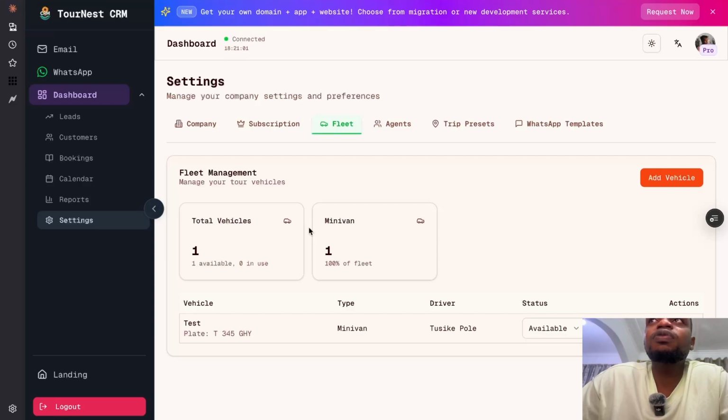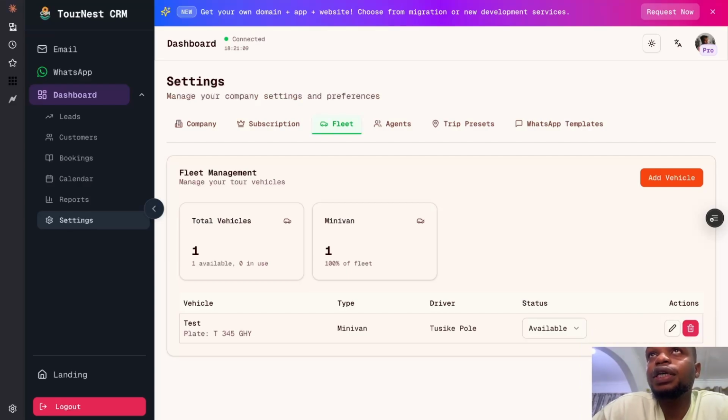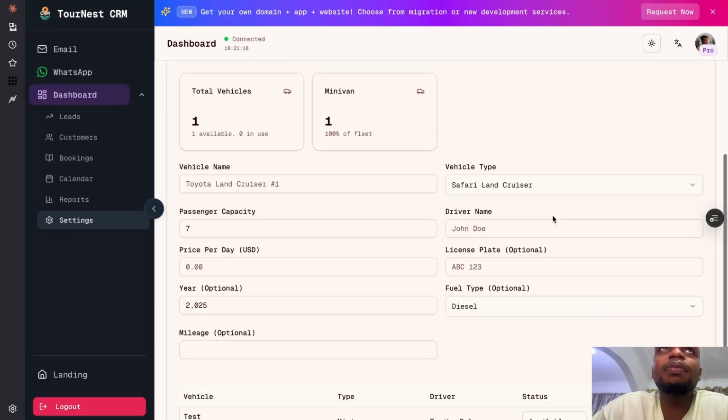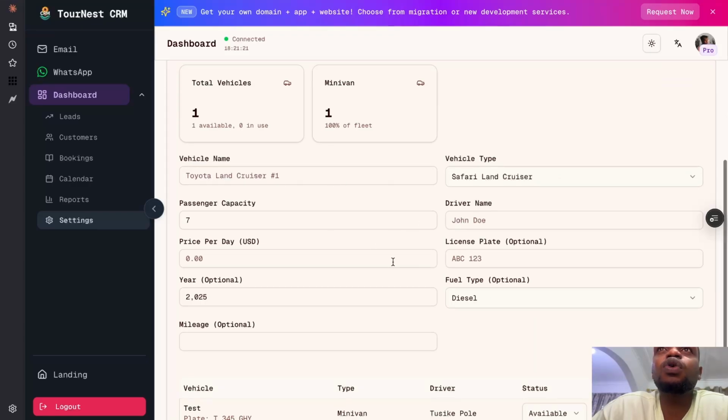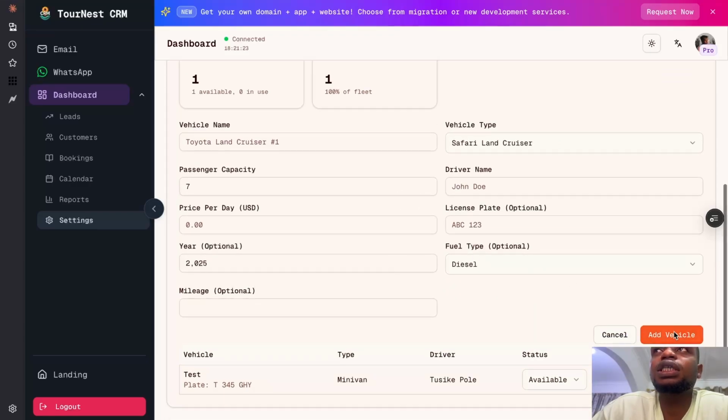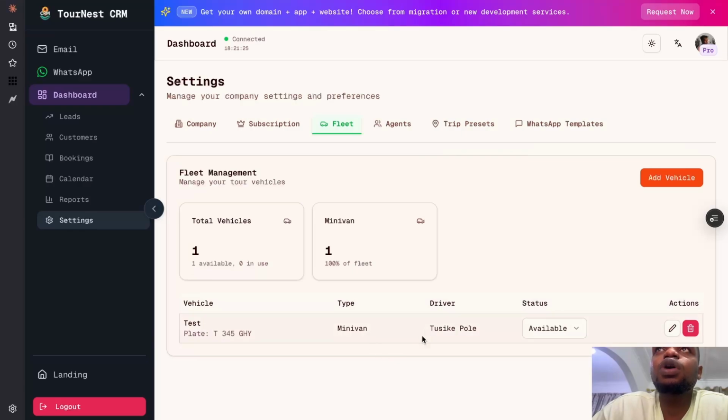So in the fleet management here, let me move myself a little bit from the screen. You can see here we have different vehicles. For now you only have one vehicle, but if you want to add a vehicle, you can just click on the add button, name your vehicle, put all the information that you want, and then click add vehicle. It's going to show up over here, and then you can change the status of the vehicles, if they're in maintenance, in use, and all that.